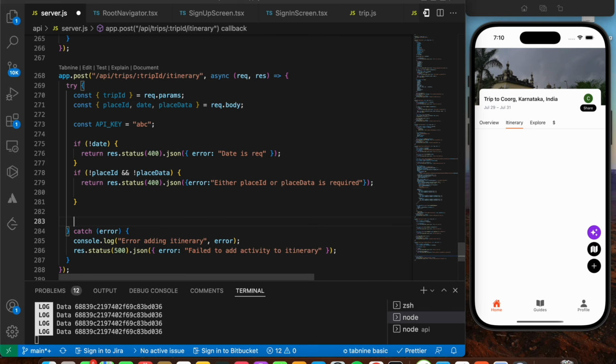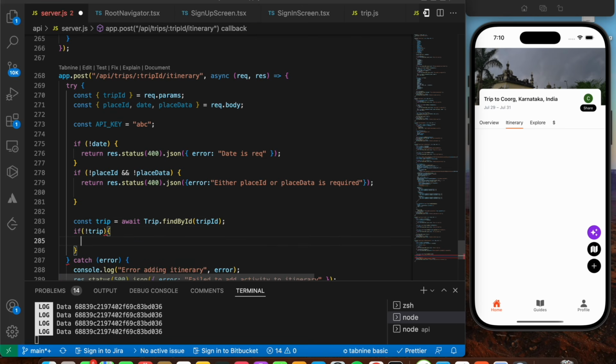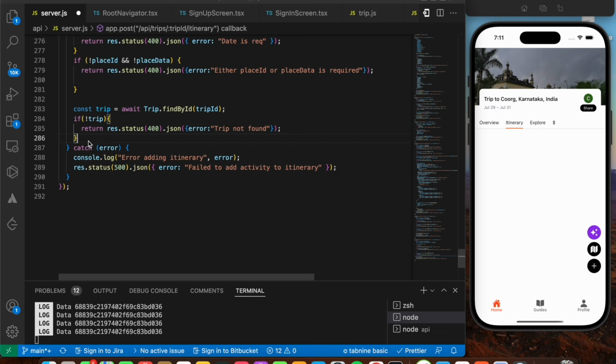So now if at all the values are present, let's get the trip to which we need to push the itinerary for that specific date. I'm going to say const trip is going to be equal to await Trip.findById method and pass in the tripId to this. Here I'm going to say if at all no trip is found, then return result.status of 400.json with error being trip is not found. Okay, that's pretty much it.